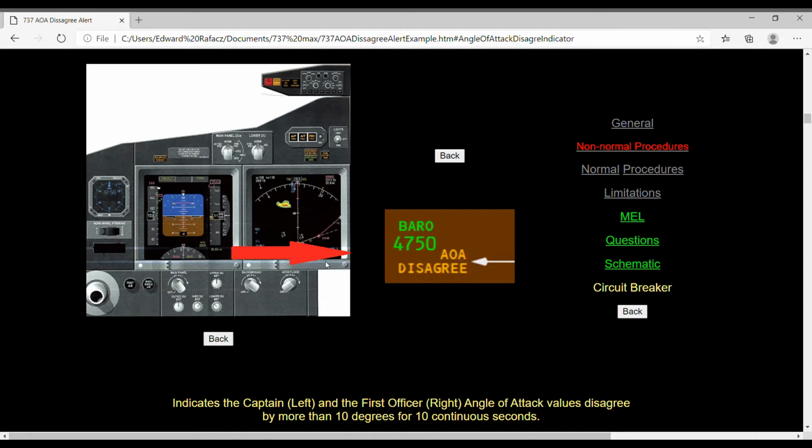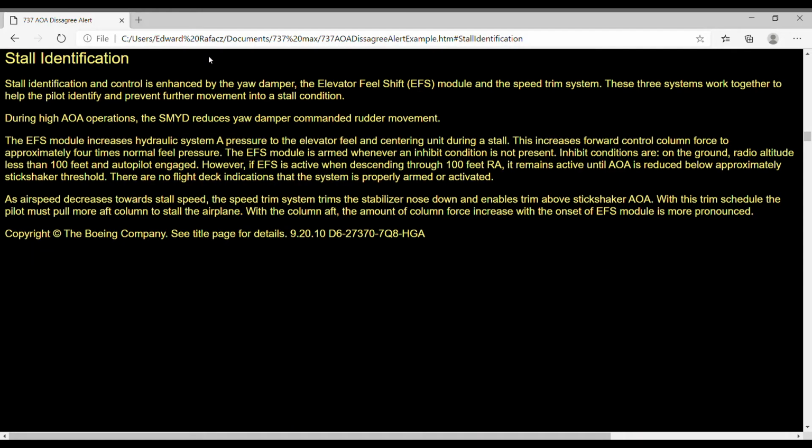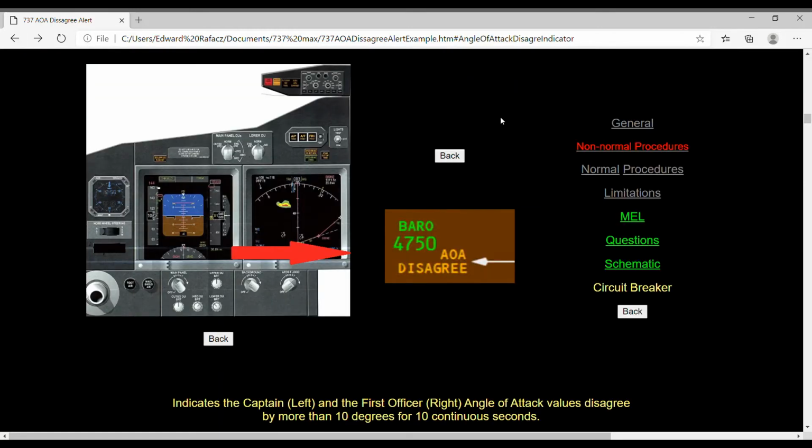Also, you'll see that there's an arrow to show you where this message is. This is just a guarantee that you're in the right spot. In general, that just informs you on how the component fits into the system. When you click into that, it brings you to the part of the manual that will tell you about the angle of attack operations. The next one, most importantly, is the non-normal procedures.